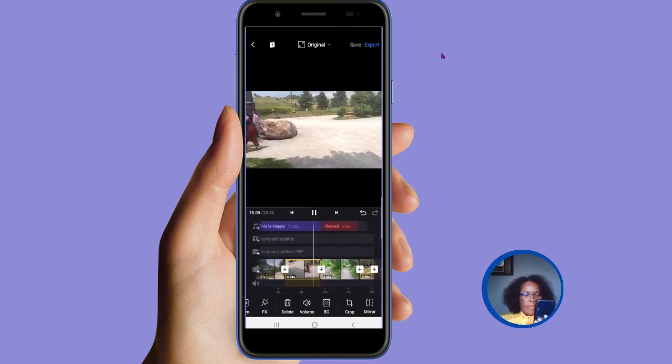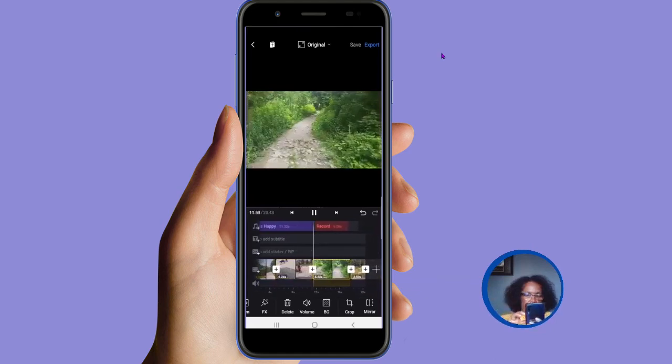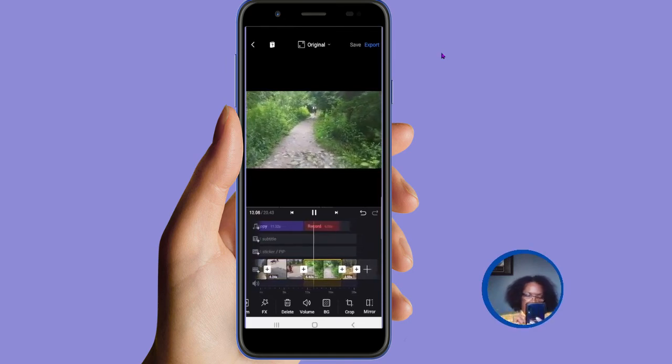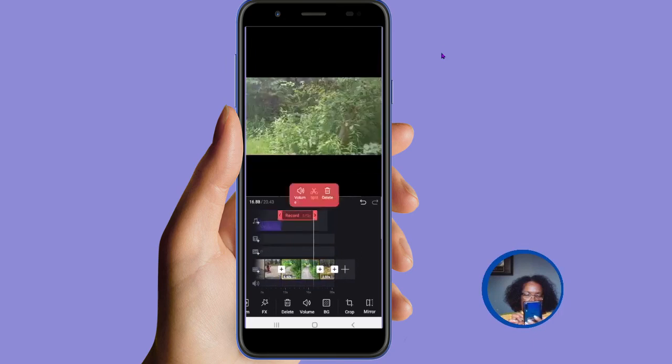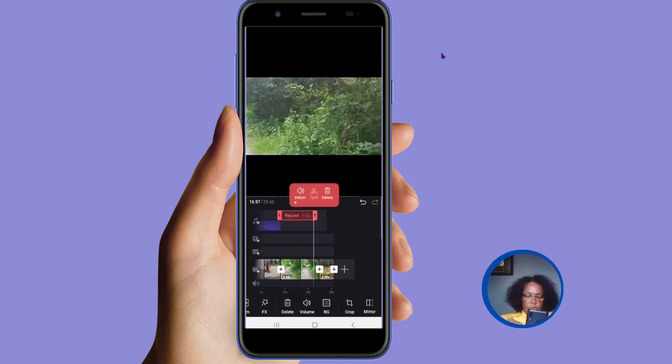Today I went on a hiking trip at Seton Trail. Really? And I can also shorten that too. Cut out the little part that I said and so on.